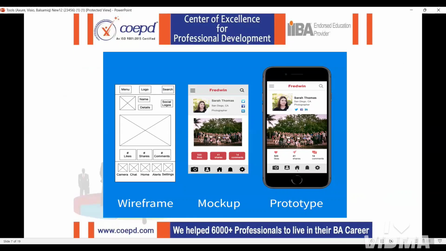Let's understand the major differences between wireframe, mockup and prototype. Coming to wireframes, you are just drawing on the page how your application is going to look. So this is called the wireframe. And the advanced version of the wireframe is the mockup. In this mockup, you can showcase how your application is going to look, and how the screens and pages navigate from one page to another page. So this is the mockup. And coming to the prototypes.